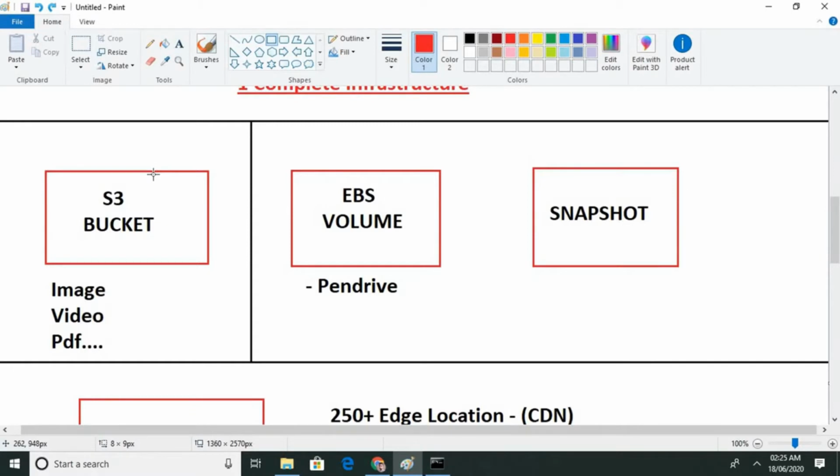Okay, typically we store data like images, videos and PDFs, which are static in nature and not going to change. Code is not a static value, it keeps on changing, so keeping it in S3 is not very useful. We can use EBS only for that.